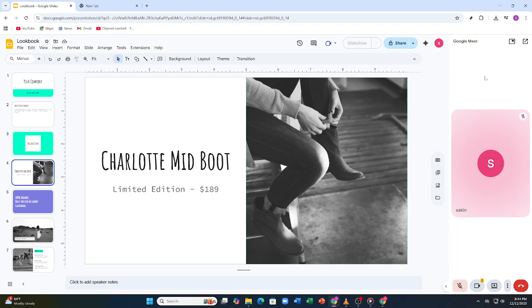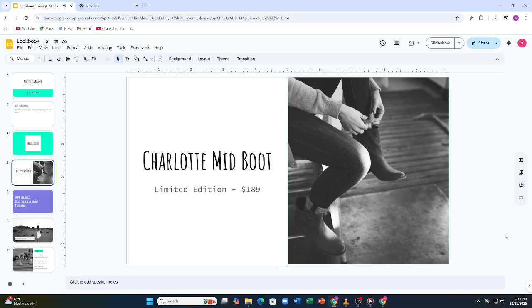And that's it. That's how to screen share Google Slides in Zoom and still see your presenter notes using the 2026 method. It's simple, clean, and helps you deliver smoother, more confident presentations.